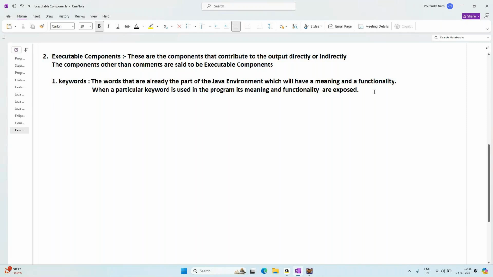Got it? Now, examples. We'll have examples and we'll talk about the functionalities also. The first one we look at is the package keyword. This keyword enables us to create a package.